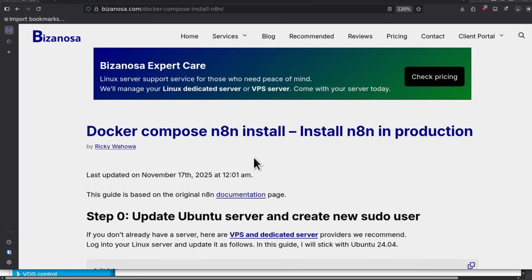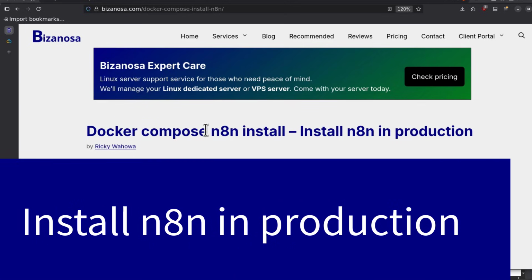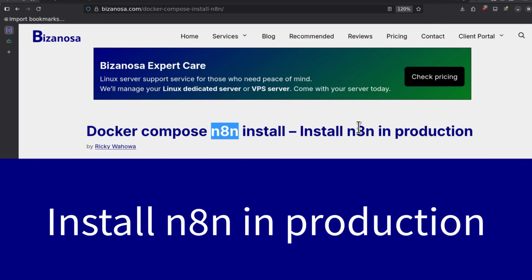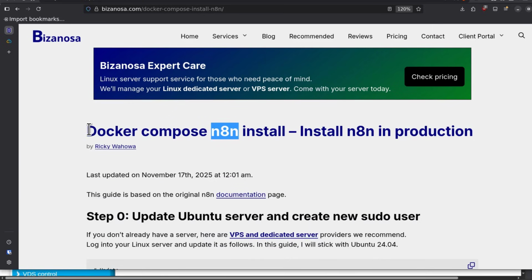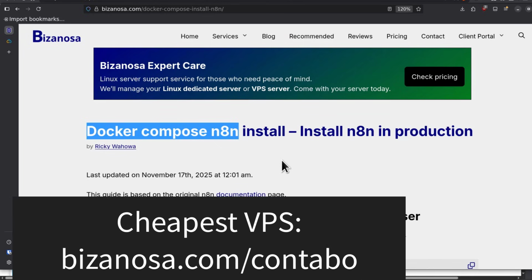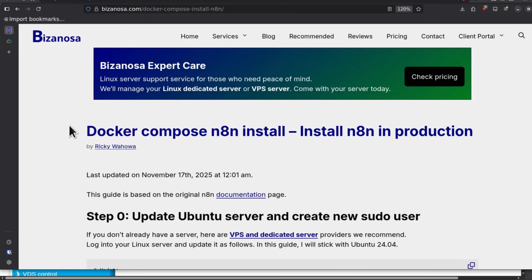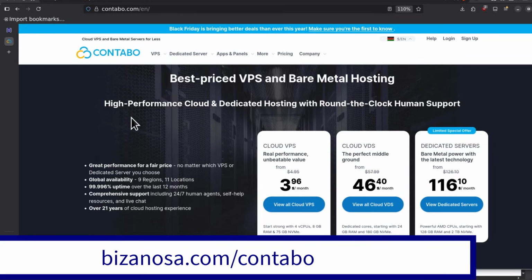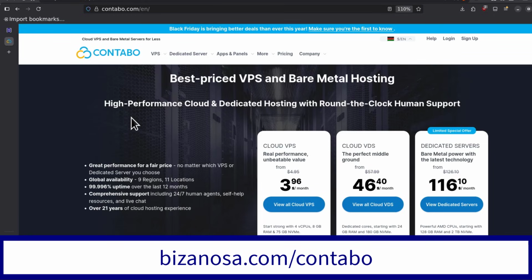In this video, you're going to see how to install N8n in production. I'm going to use Docker Compose to install N8n on a Contabo VPS. This can work with any VPS. You don't have to be using Contabo, but in this example, I'm going to use Contabo as my VPS of choice. Contabo is one of the most affordable VPSs.